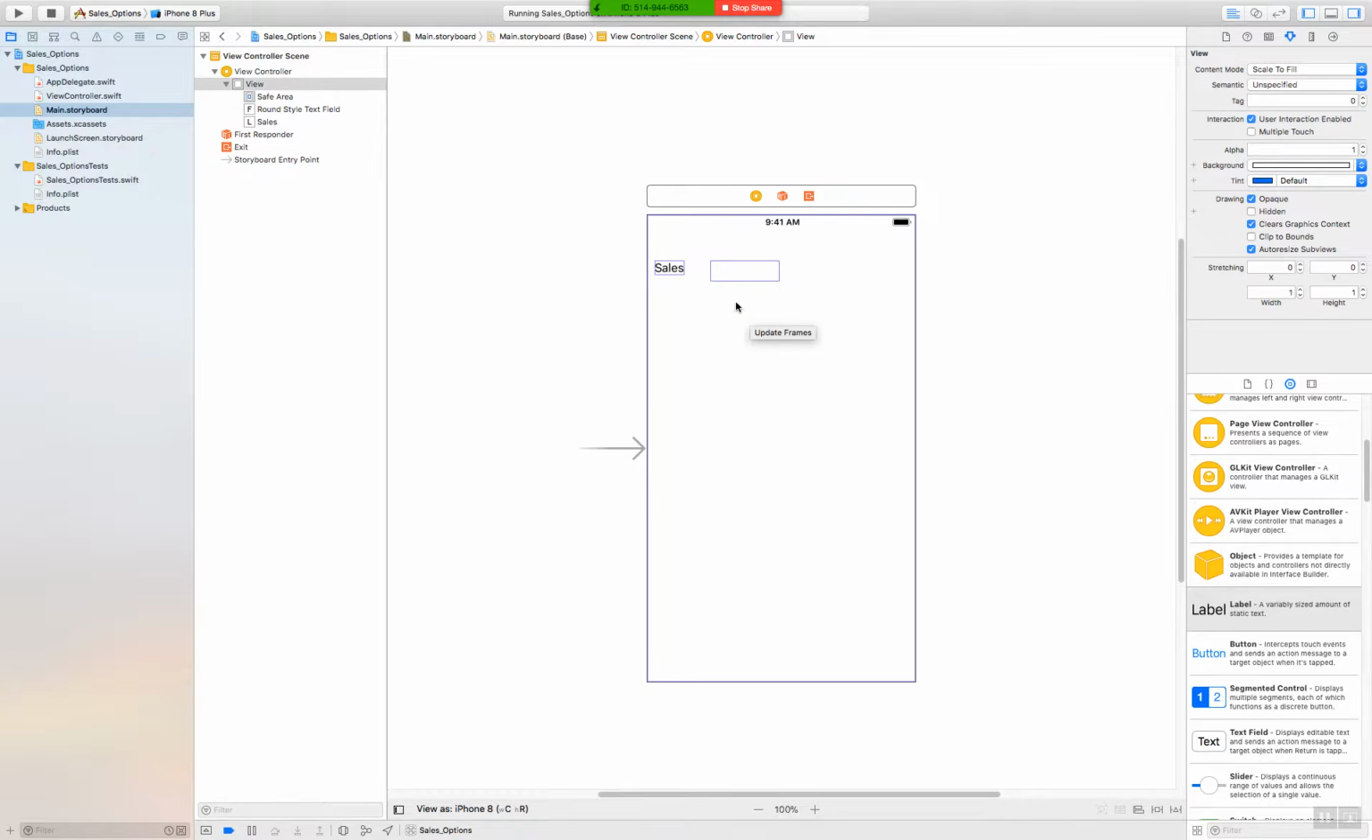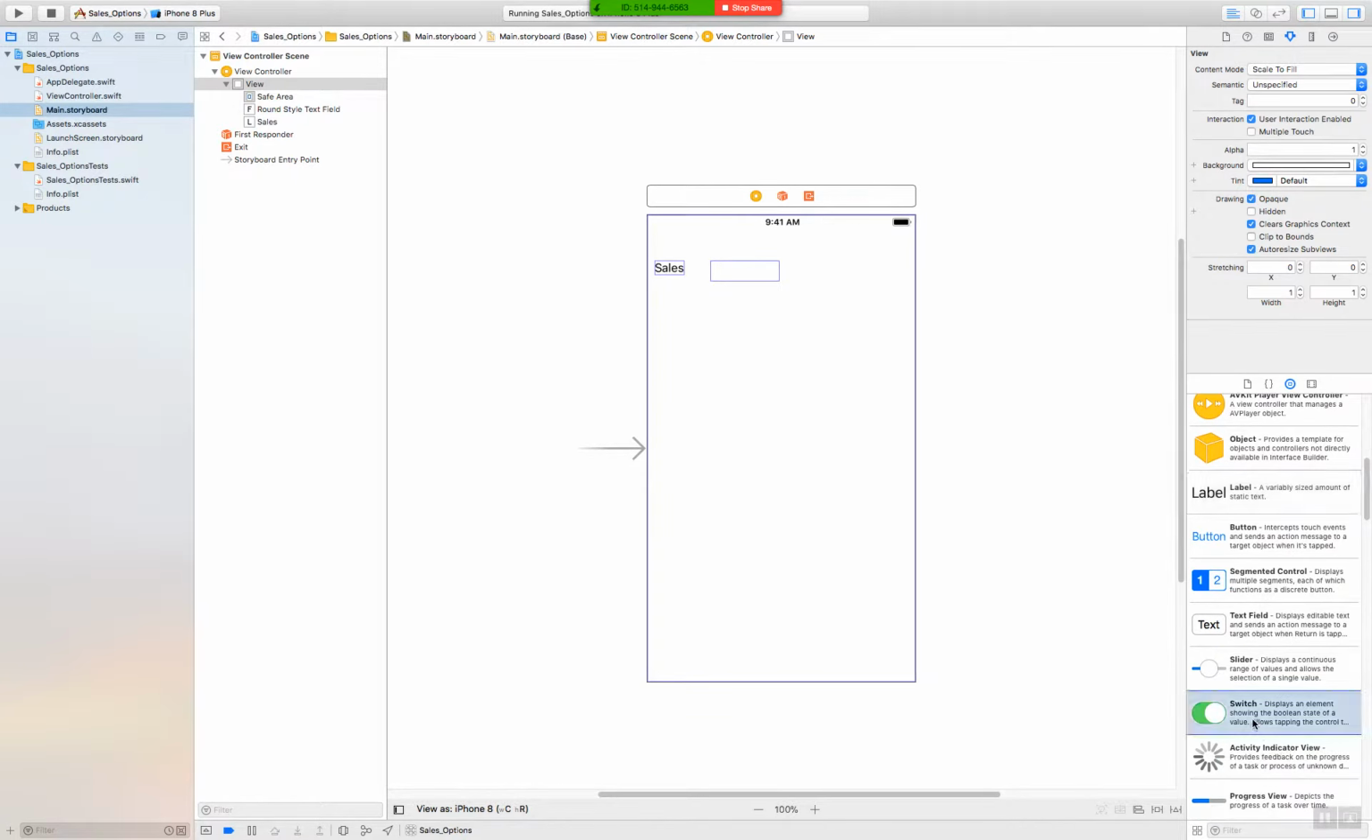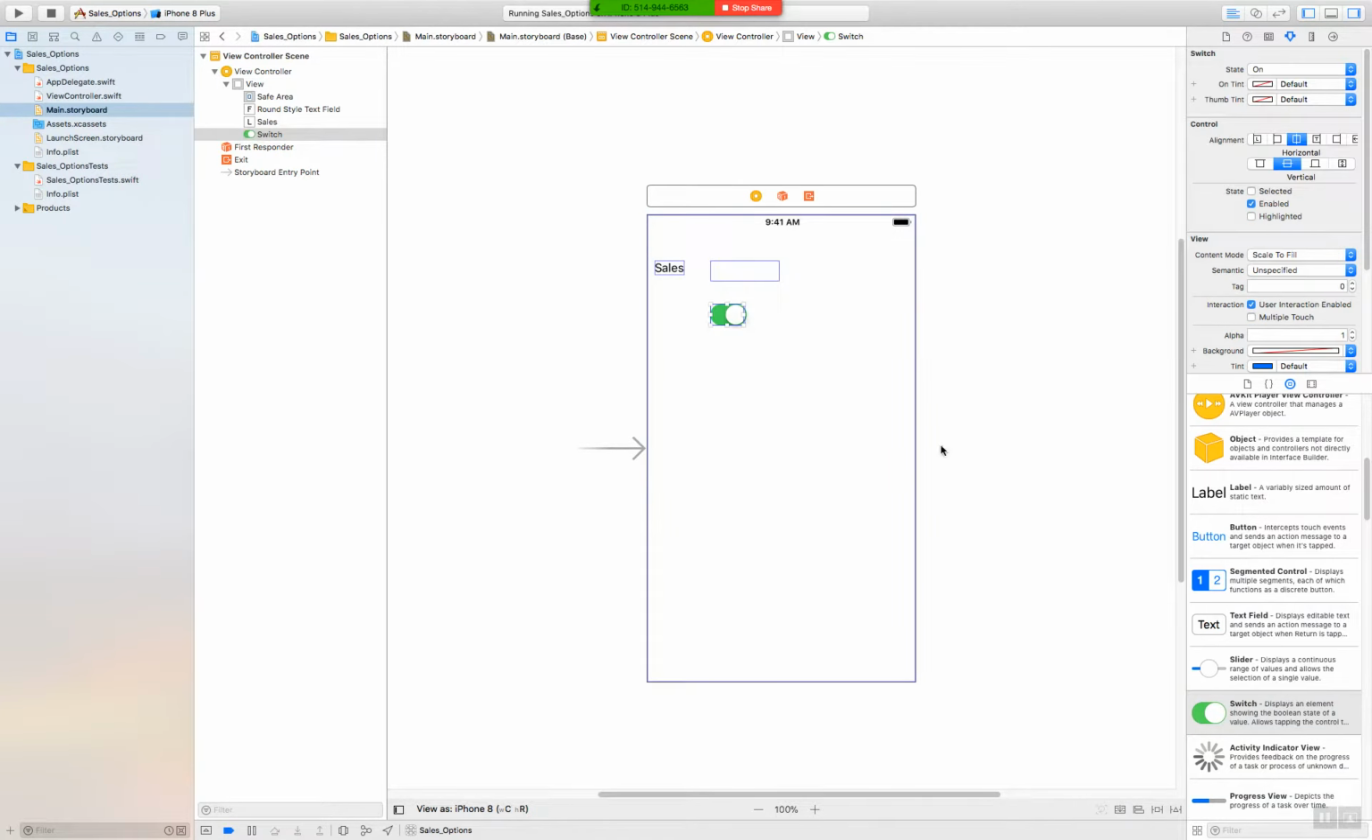Okay, so now I want to have some different options set. So you see the switch? It's green with a little white circle in it. We're gonna drop the switch on there. So drop a switch there, drop a switch here, and a switch here.